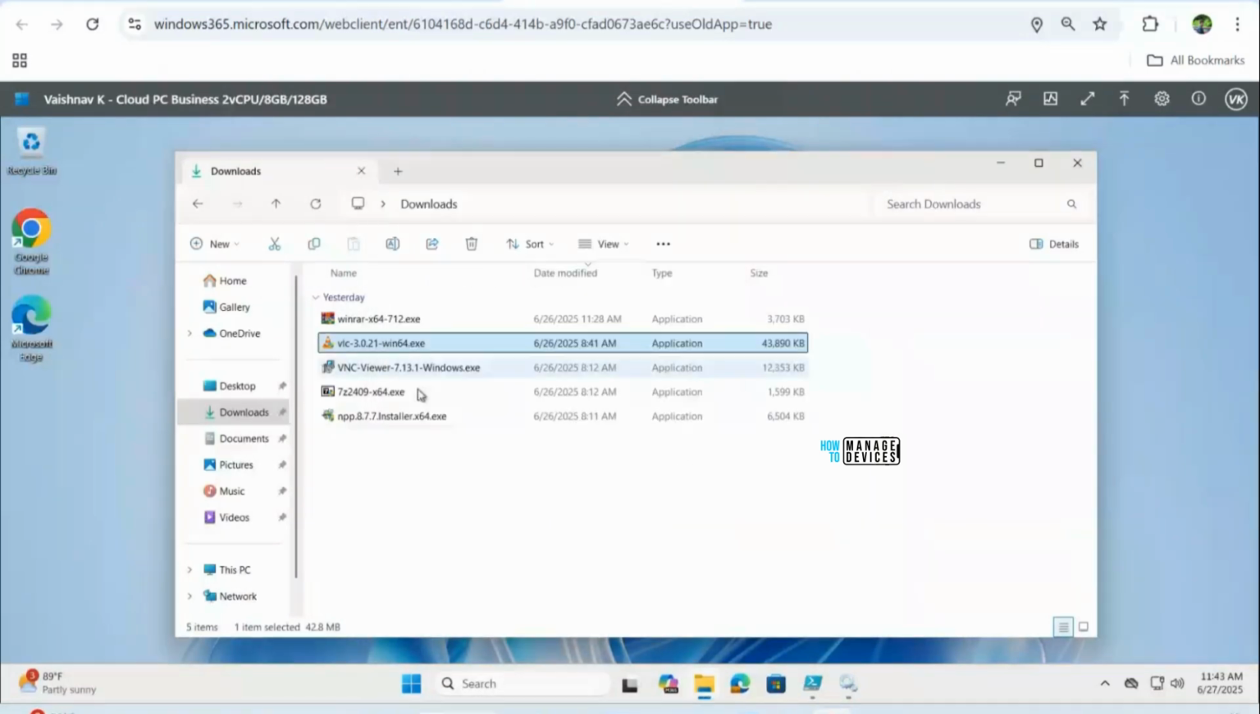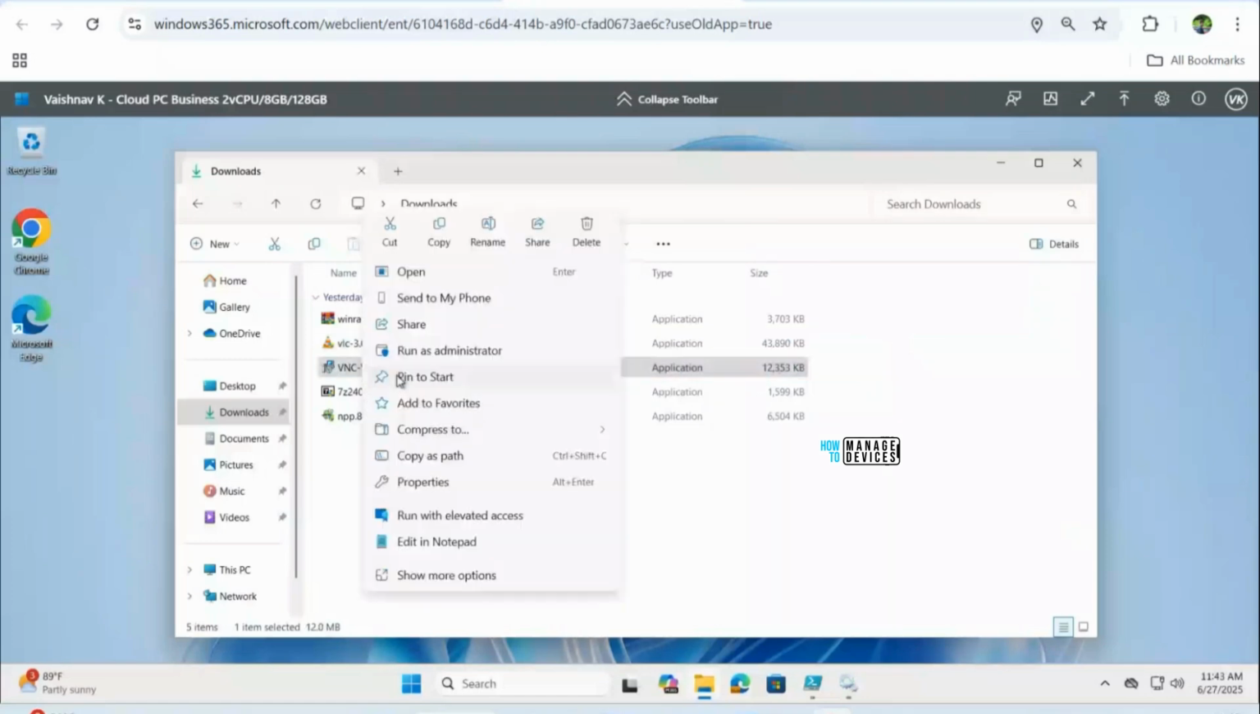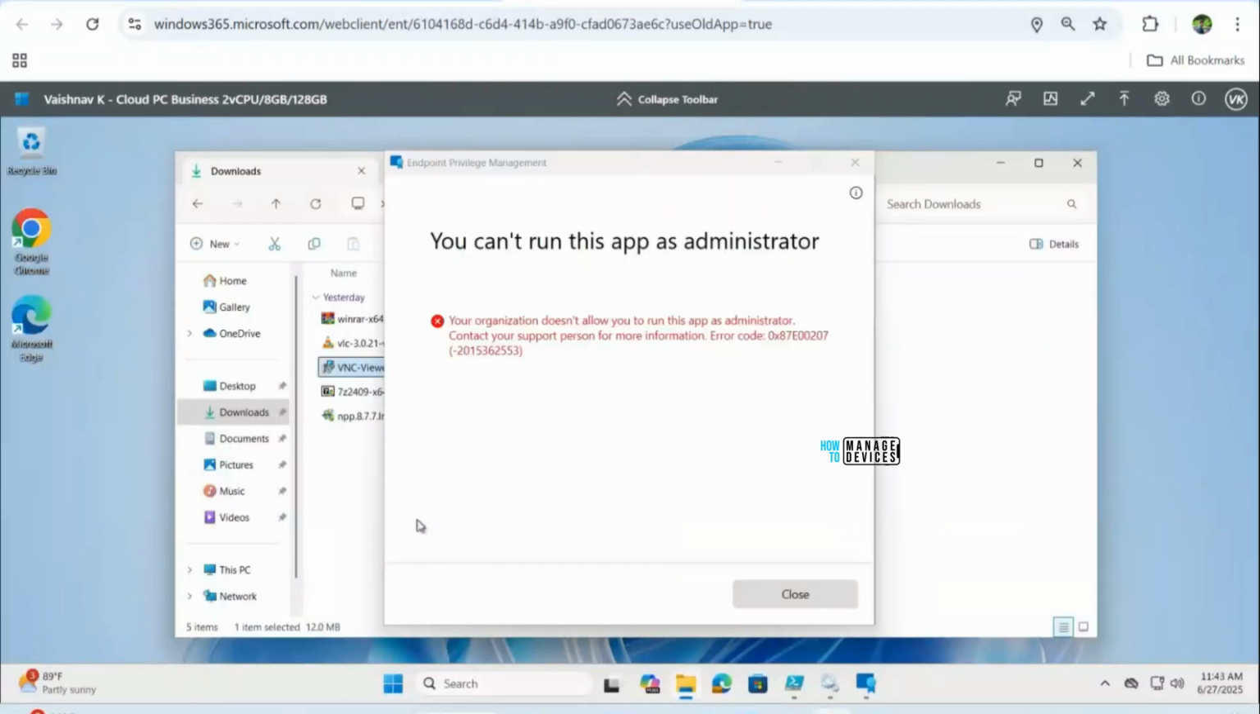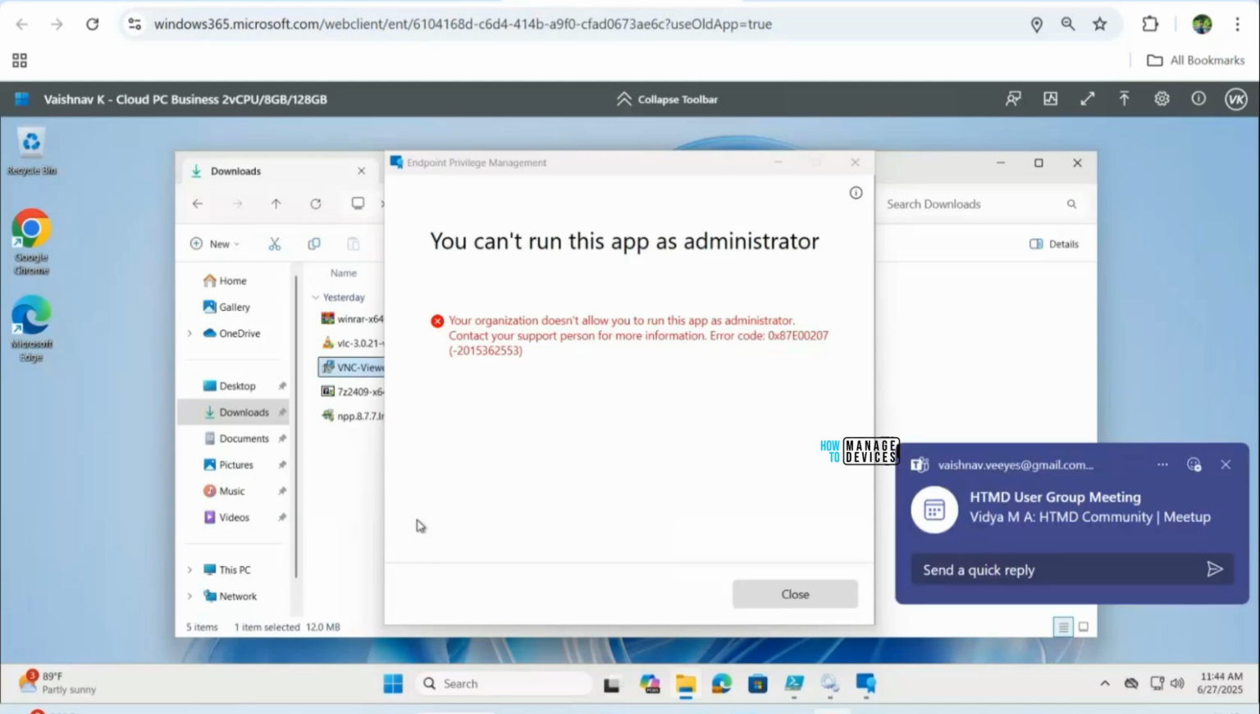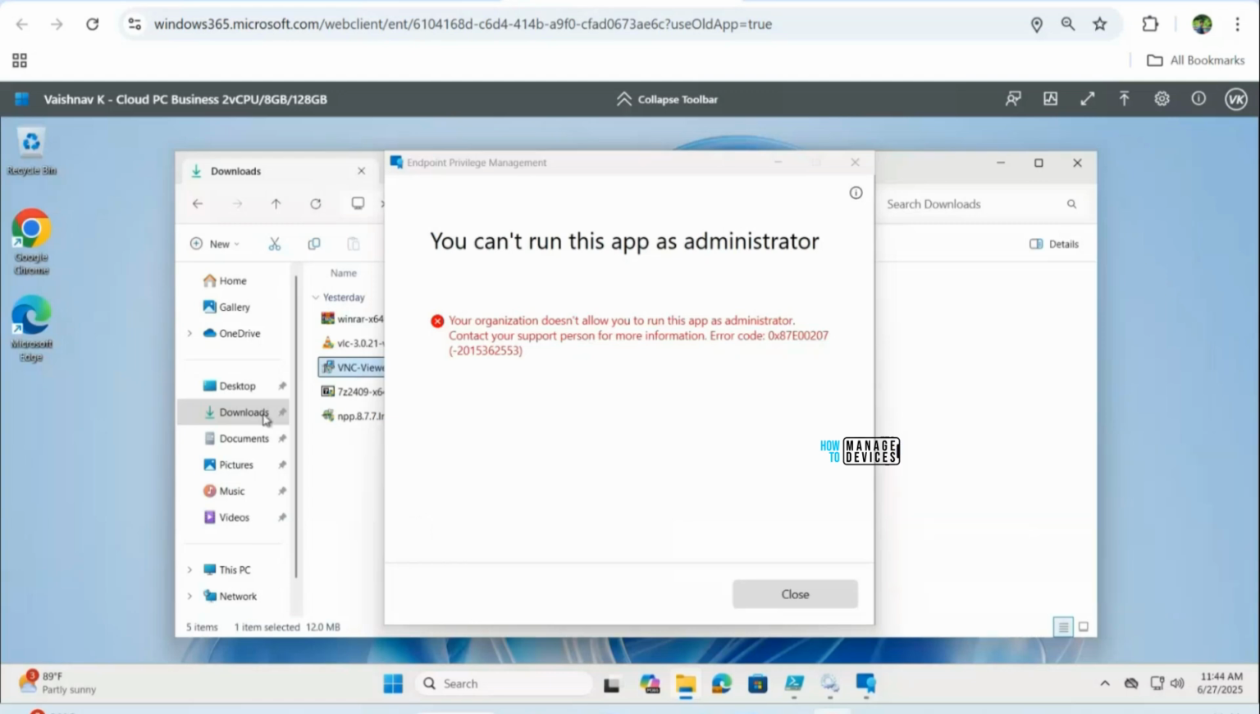Okay, so right now we need to check the VNC Viewer because we explicitly denied this one. So I'll right click on the VNC Viewer and run with elevated access. Yeah, you can see over here it's straight away giving an error, something like you can't run this as administrator. Your organization does not allow running this app as administrator, and this is the error code, and it says to contact your support person for more information. And this is how we can configure the explicit deny elevation policy.